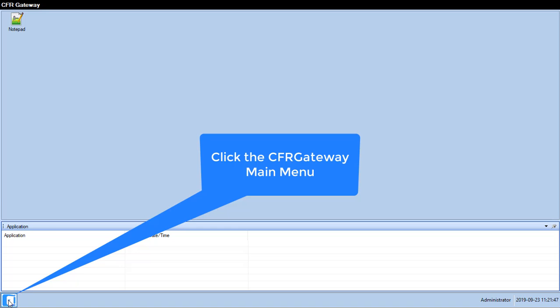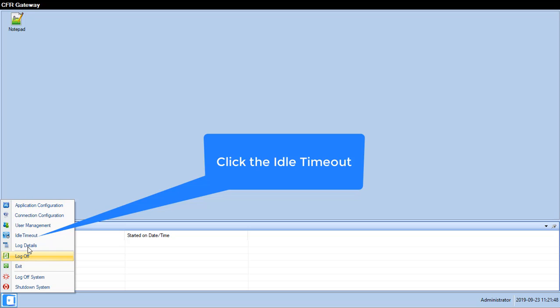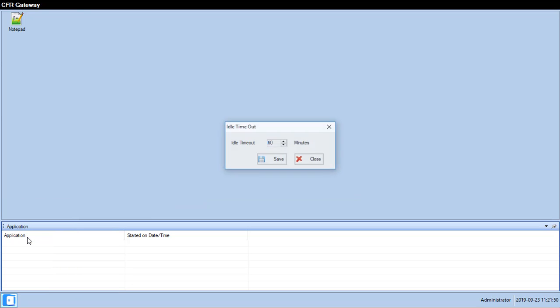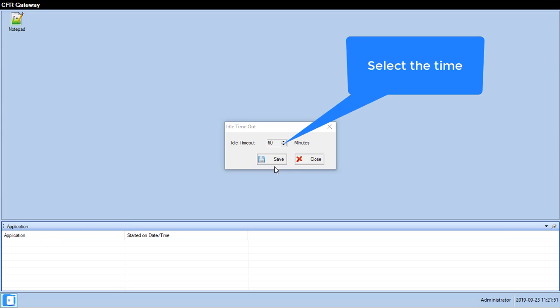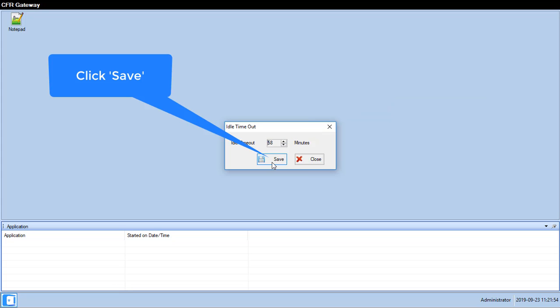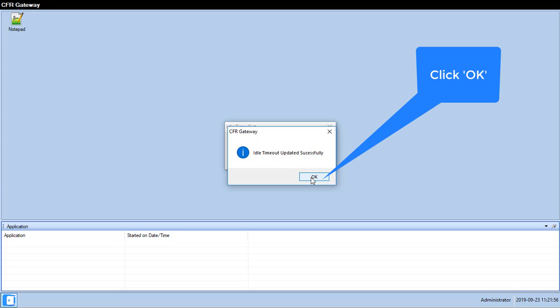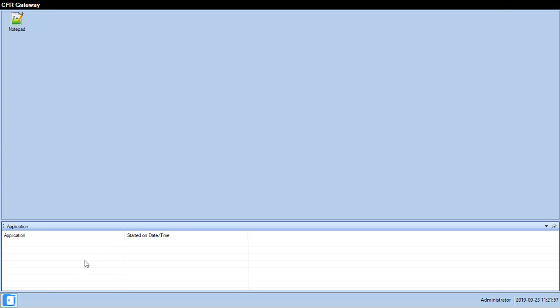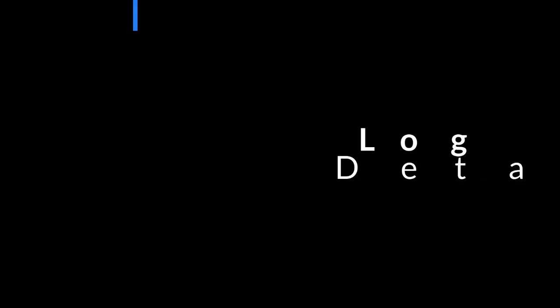Click the CFR Gateway icon to open the idle timeout. Administrator has the privilege to change the idle timeout in terms of minutes. Click Save to save the changes. Click OK to the idle timeout updated successfully pop up.